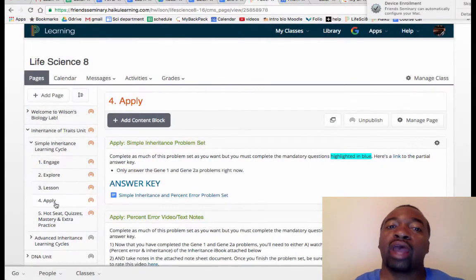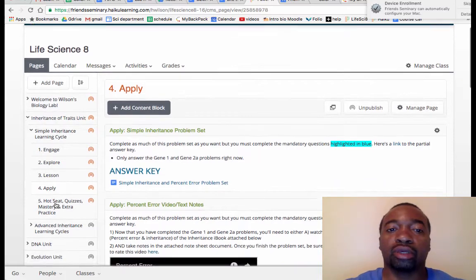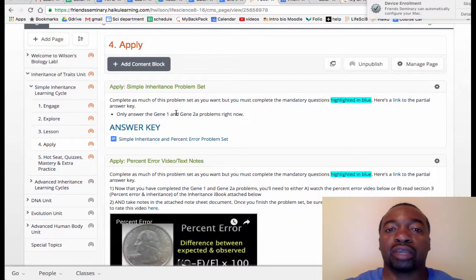Apply is where you practice what you have learned from the earlier stages in the learning cycle. You see here there is a problem set. There's a link to the problem set here, and a link to the answer key here. You're going to answer only the Gene 1 and Gene 2A problems.